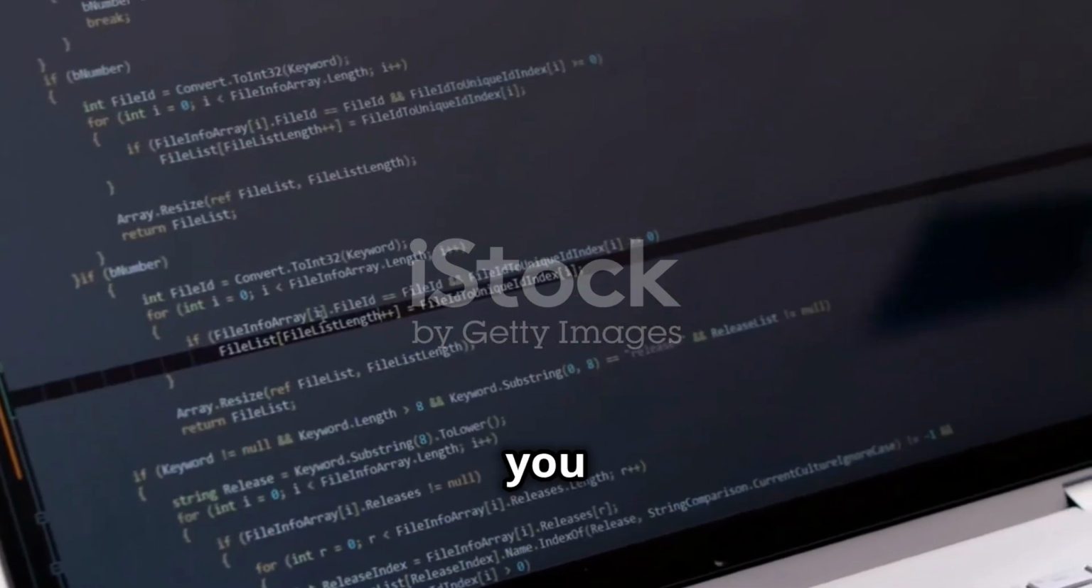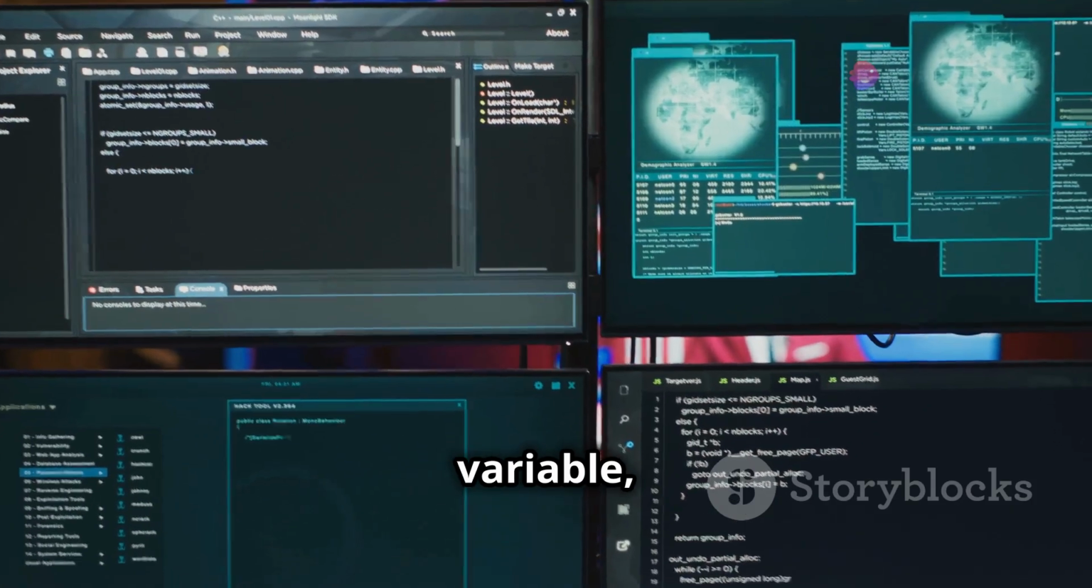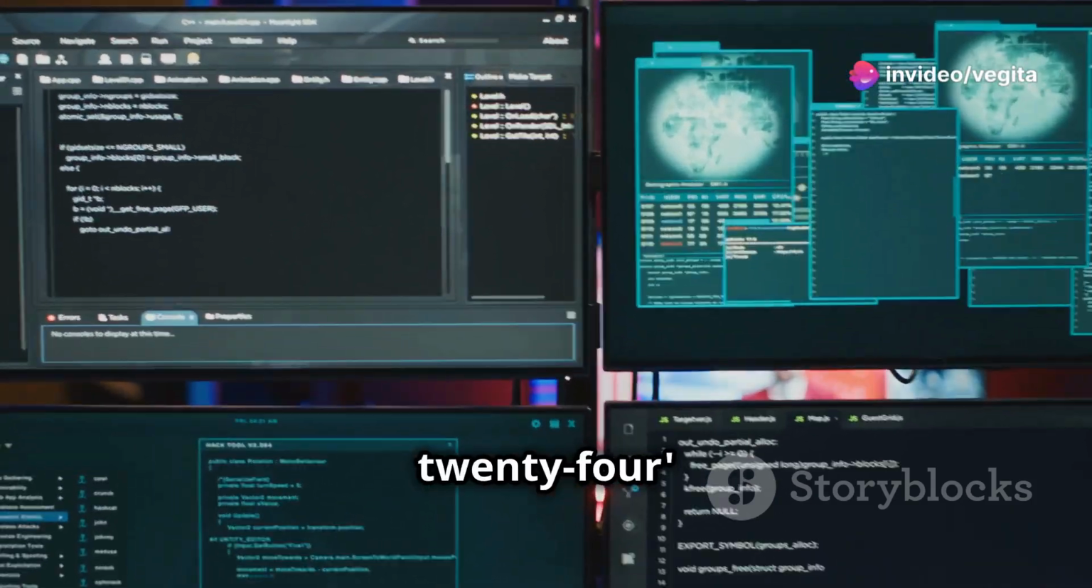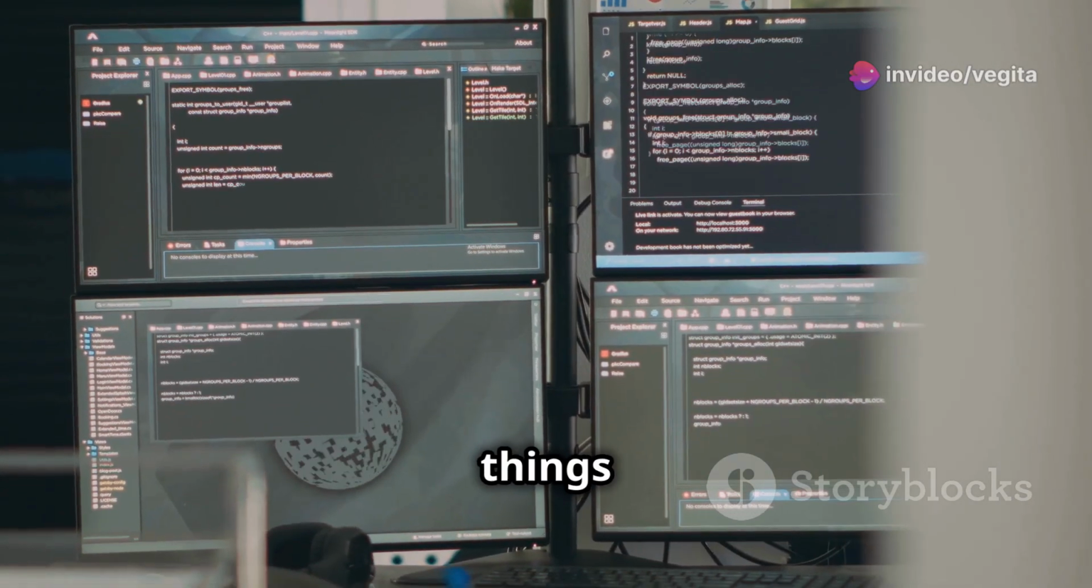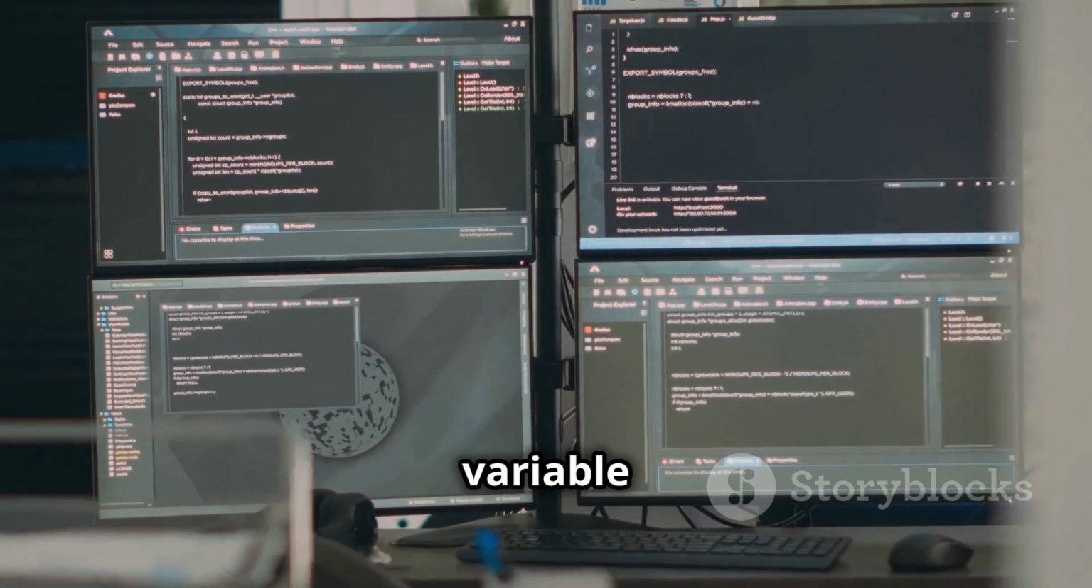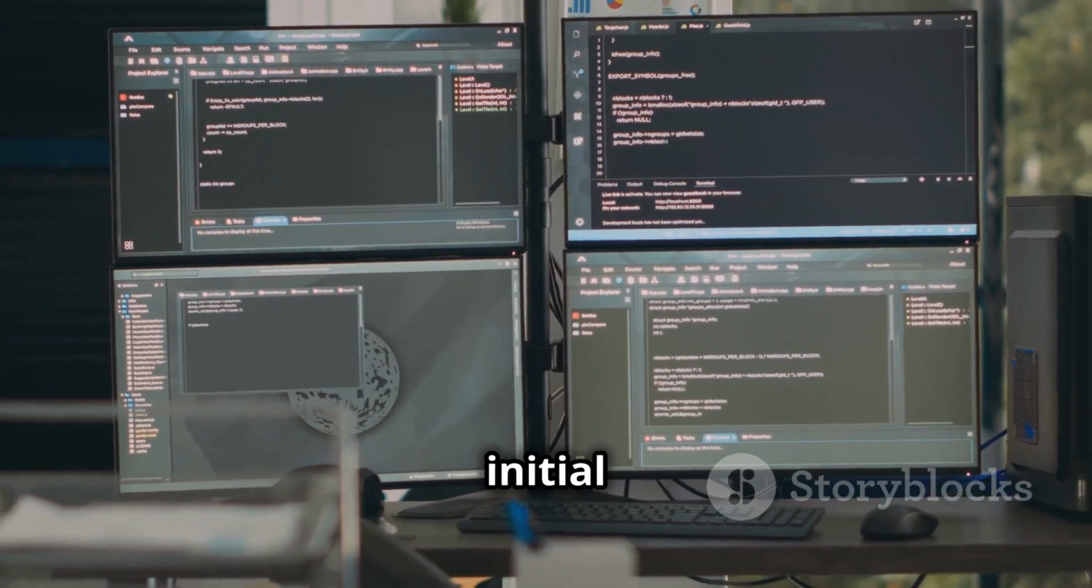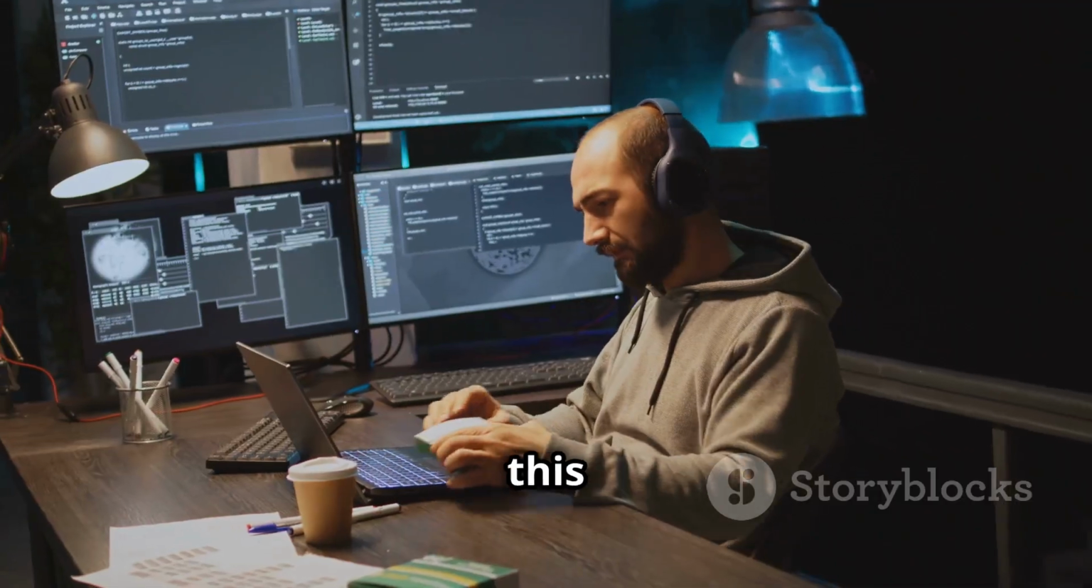So now let me first tell you how to create a variable. To create a variable, we will write age is equal to 24 and then specify a semicolon. Now, this statement does two things. It declares or creates a variable age and assigns it an initial value of 24. You can use this value anytime.